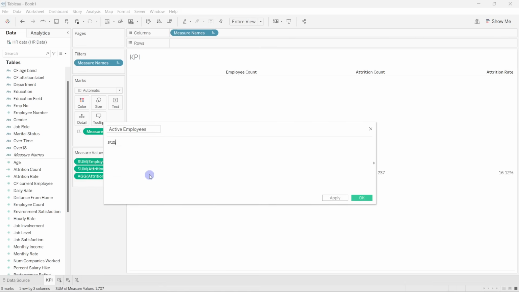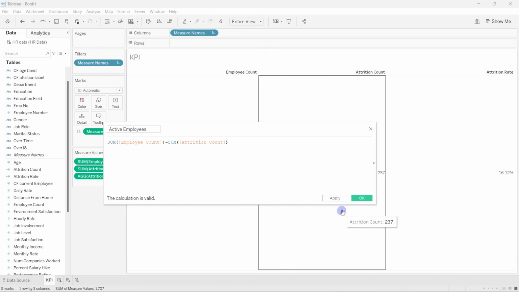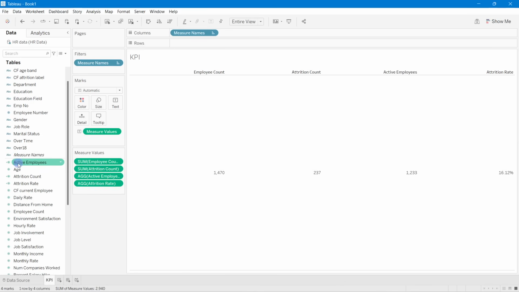All right. So I will take the difference: sum of employee count minus sum of the attrition count. You click OK and I just double click. Okay, so we have got our active employees. So we want it after attrition rate, so I will just drag it and place it below the attrition rate. So we have got this as active employees.